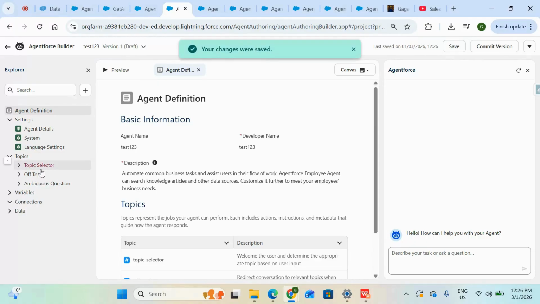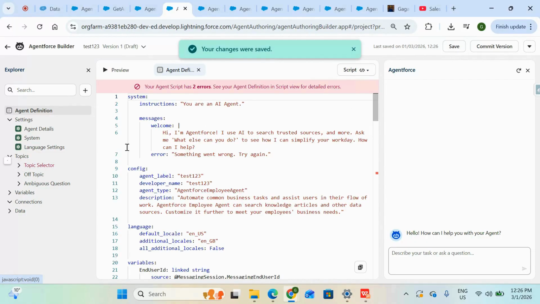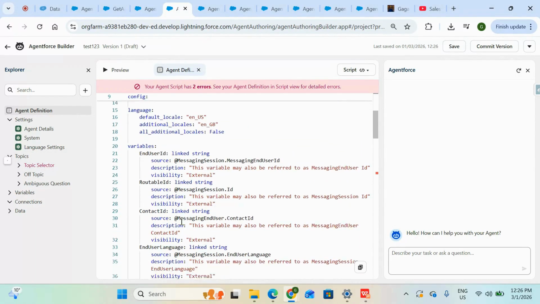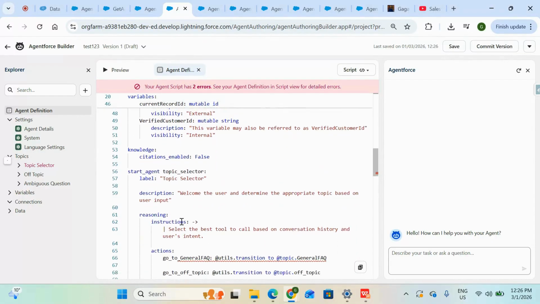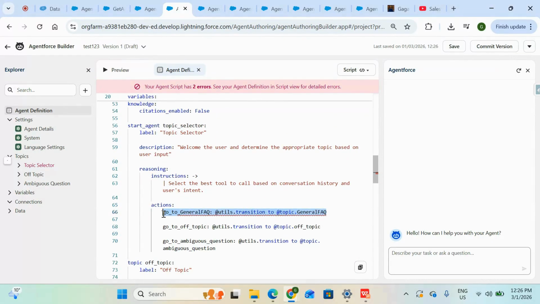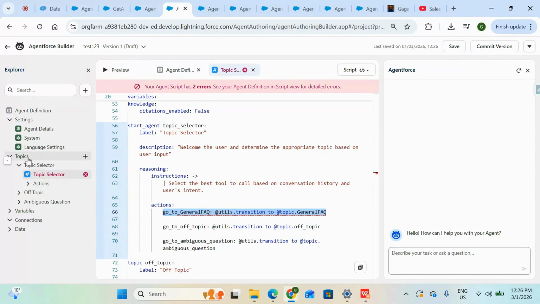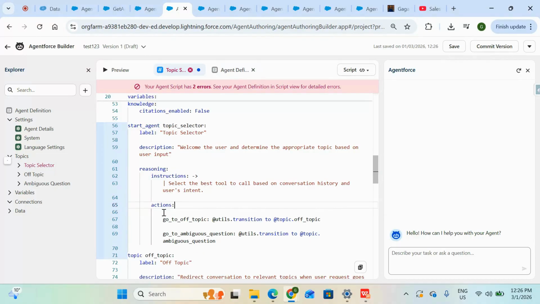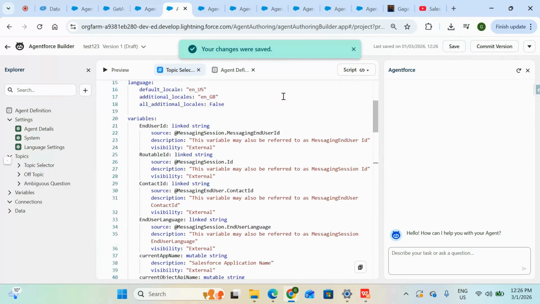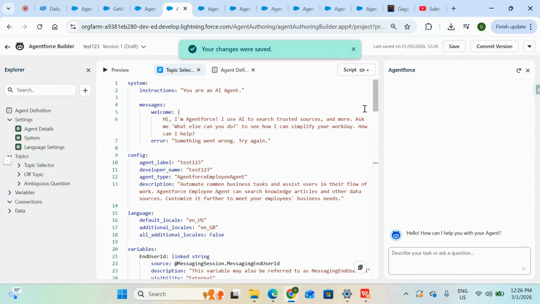This one has been deleted, but the reference to that topic is still available, so I have to delete it from here as well. Whatever topics and actions are available are here in the code. You can see we deleted the general fact topic under this topics list, but the reference is still there, so I have to delete it from here as well. Save. So let's begin.